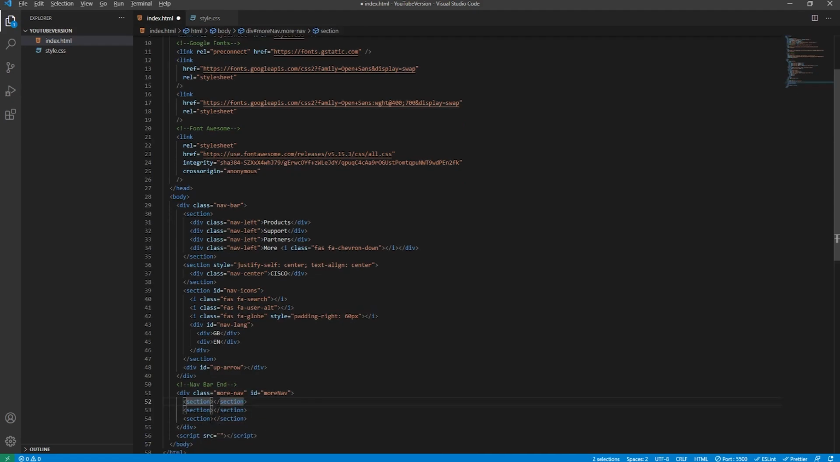They'll each have an ID each, so if you don't know how to do that, you hold down Alt in VS Code. So we'll say firstMoreNav, obviously need to change these individually. Second, third.